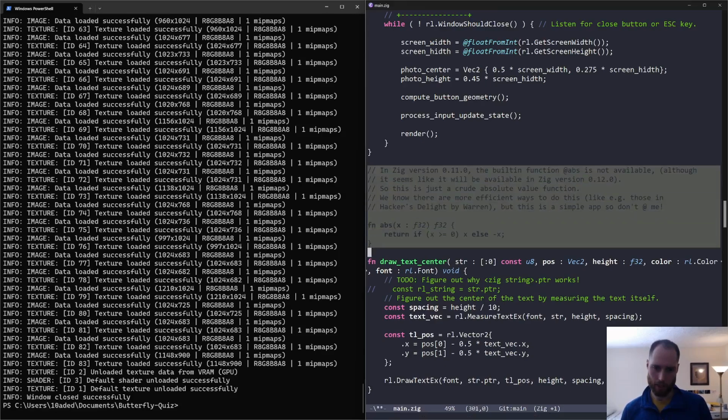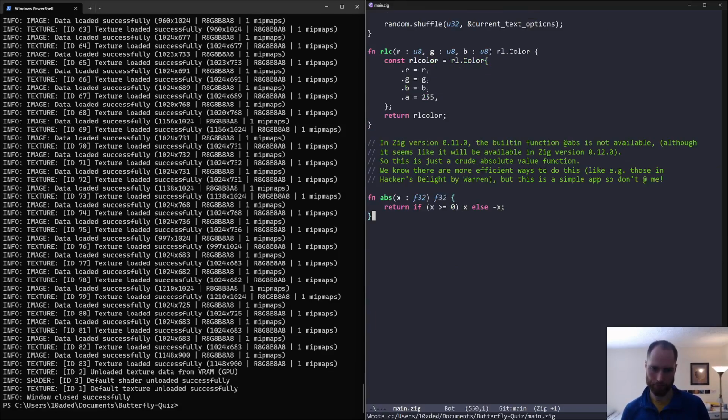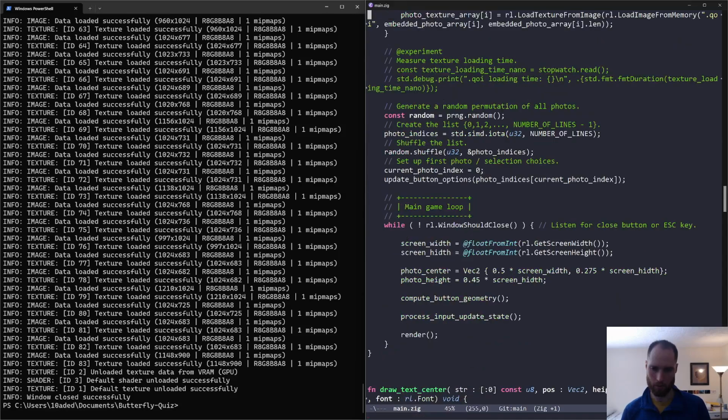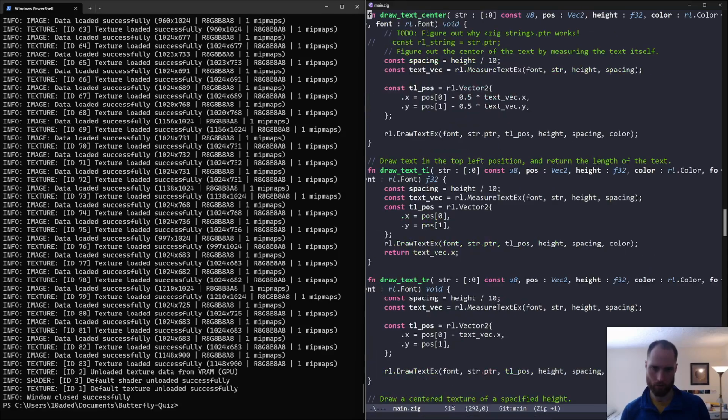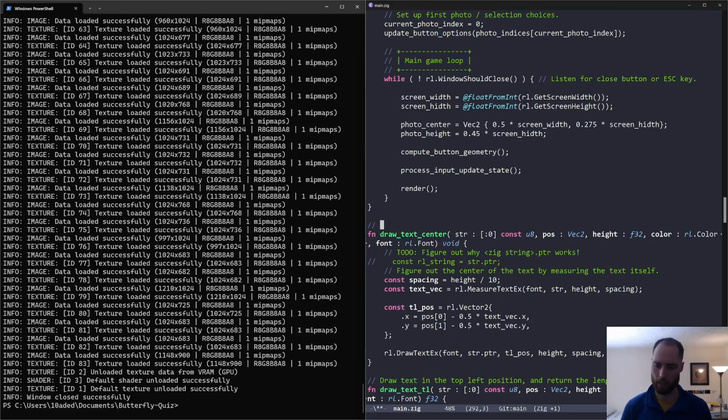So let's move this to near the bottom. Do it like that. So yeah. So okay, now this draw text center procedure. We should probably note why this exists.